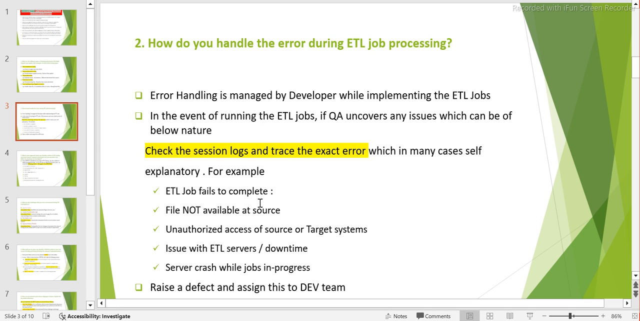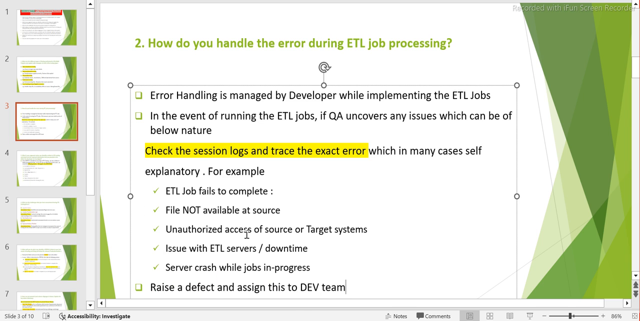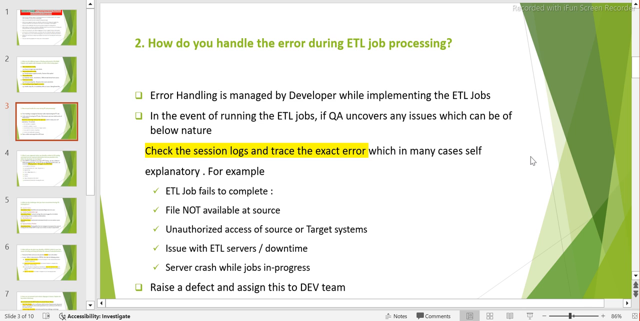Now, once you find all these things, you can go ahead and raise a defect in Jira and assign it to a developer. Because these are things that you have found, but at the same time you have to make sure this is communicated and raised in the system officially as a defect. Any anomaly or any problem is a defect, and you assign it to the development team so that they can fix it. So this is how you handle errors during ETL job processing.